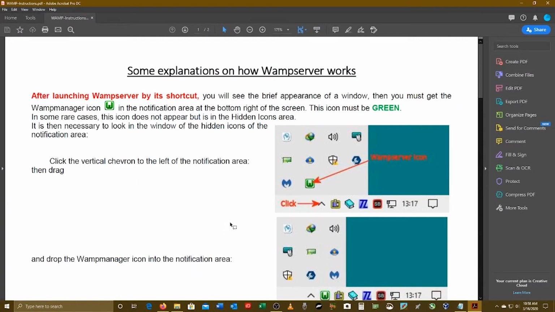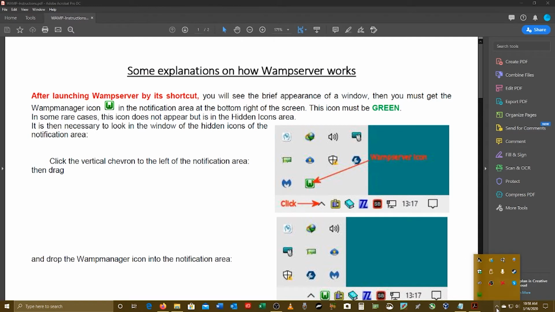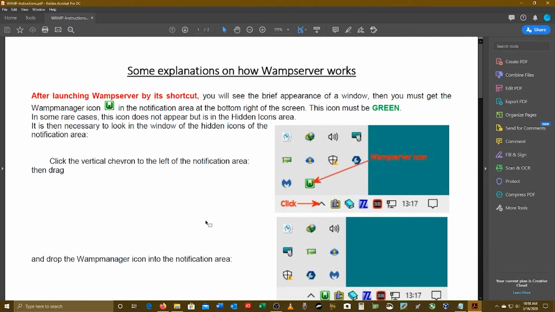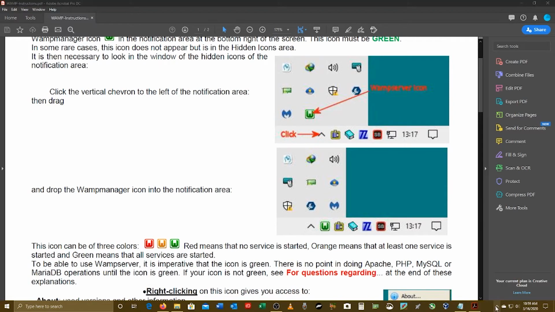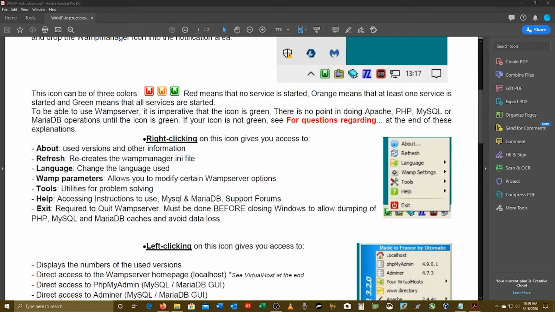You must get the WAMP manager. So that's good. You're looking for that to be green. If it's red, it's an issue. Click the vertical chevron to the left of the notification area and drag and drop into the notification area. You don't need to do all that. The icon can be one of three colors. Red means no service, orange means that at least one service is started, and green means that all are started. To be able to use it, it's imperative that the icon is green. There's no point in doing Apache, PHP, MySQL, or MariaDB operations until the icon is green.